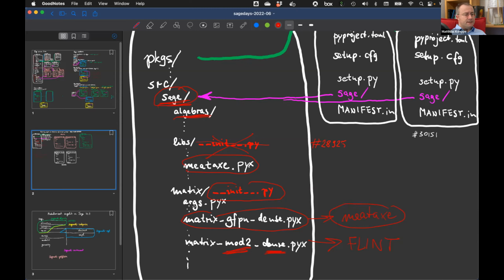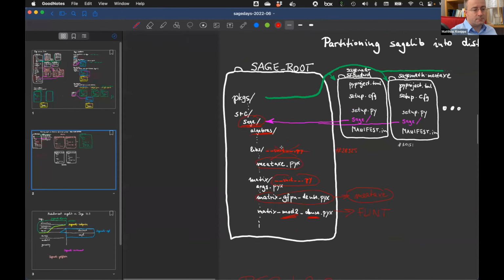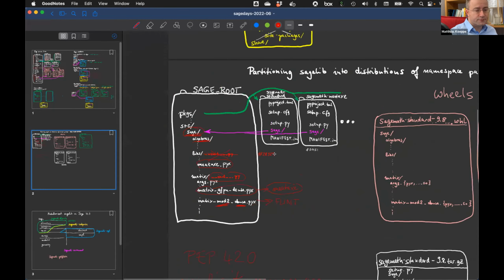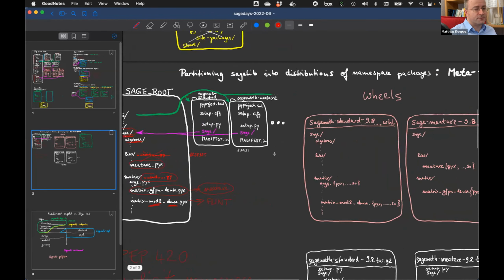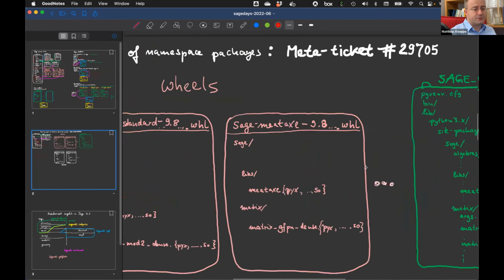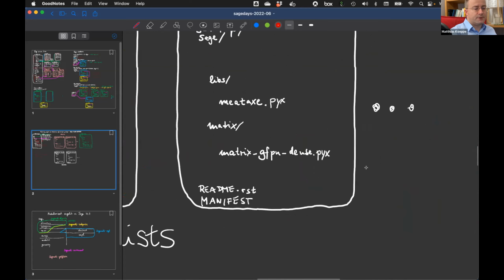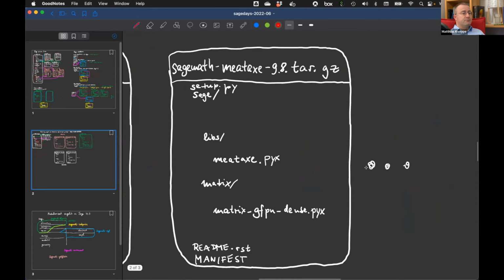But now the idea is we don't want to have a global dependency on meataxe. It's something for a more specialized use case, and only people who need this kind of stuff should pull this in. So what are we doing? We are designing a distribution that provides this portion of the namespace. And so this will end up in something that will look like this.